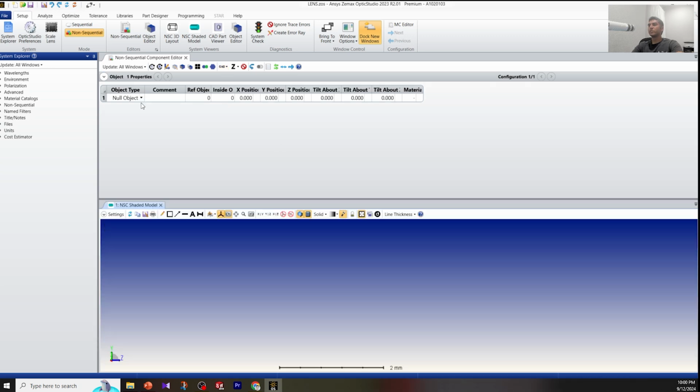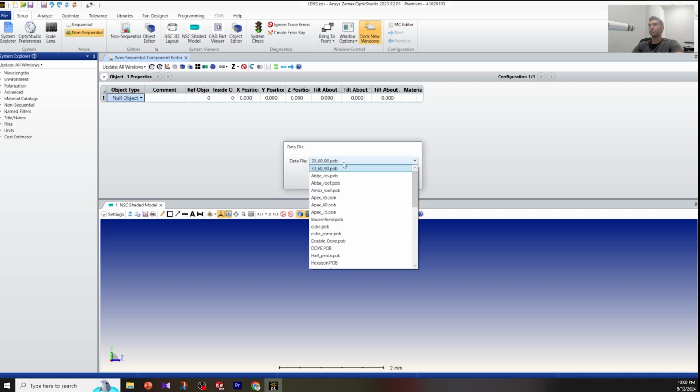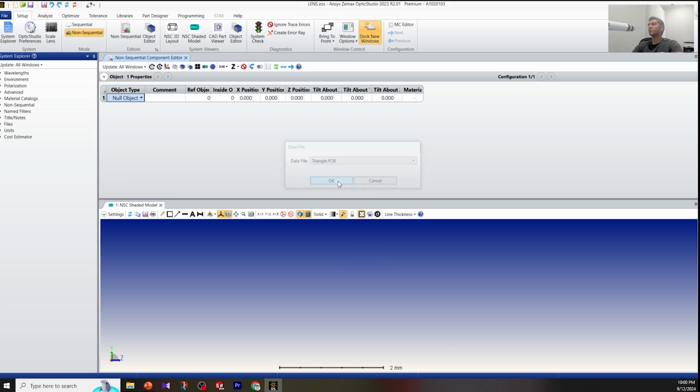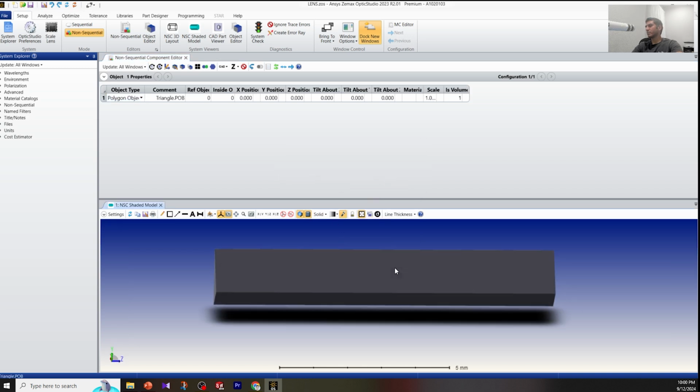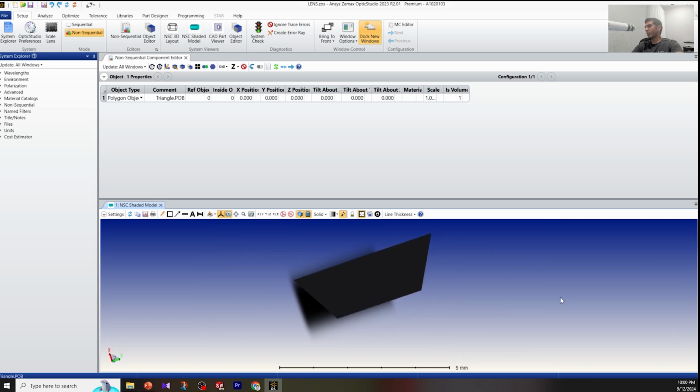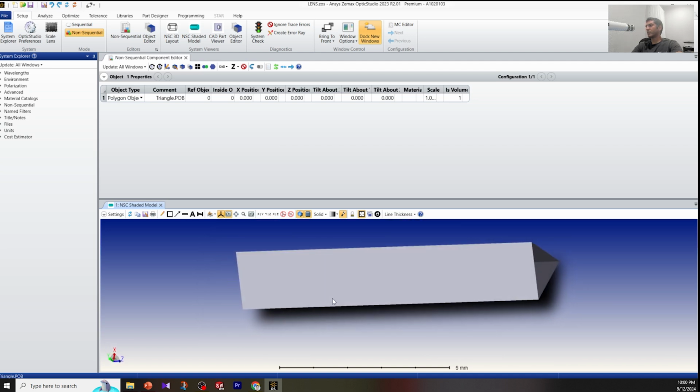So the first thing for making polygon objects, you click on null object and then search for polygon. So we have polygon object. Now you have a list of different polygon objects that you can select. Zemax has a lot of polygon objects. Let's just select one of them, doesn't matter. I'm gonna say triangle POB, polygon object. So click OK. This is a polygon object that Zemax has.